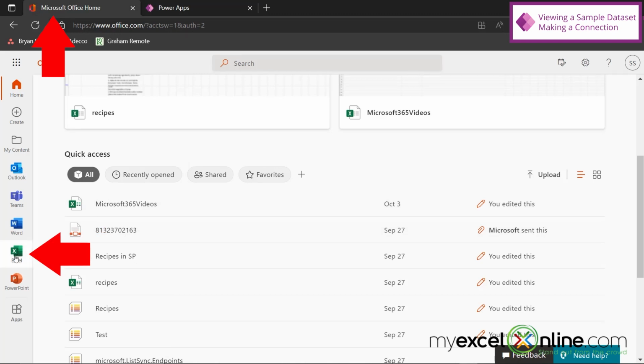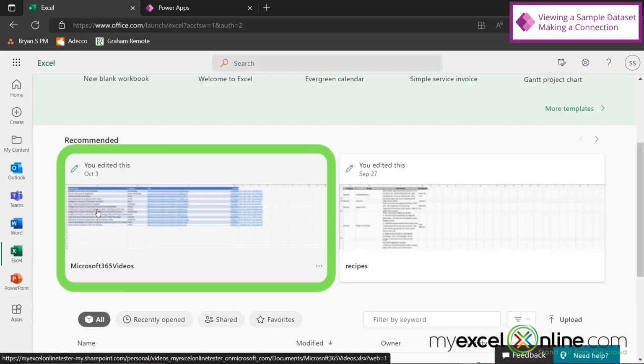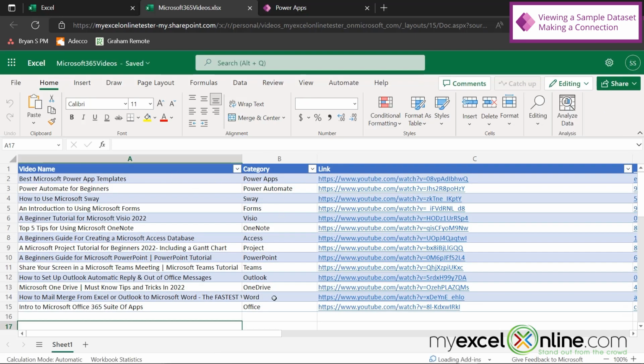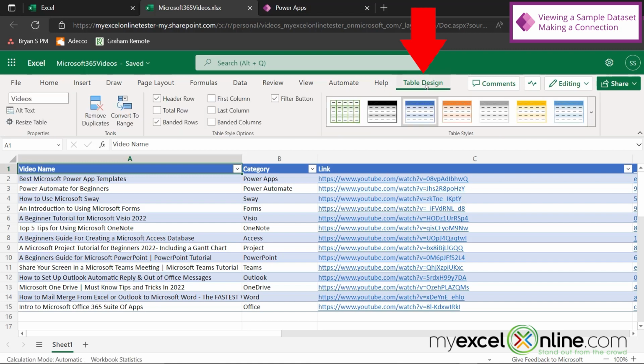Now if I click back on office.com and I hit Excel, you can see right here that I have a spreadsheet that just outlines some of the videos that I have made in the past on our YouTube channel. So we're going to use this data source for our gallery. And I just want you to see that the video name, the category, and the link is in there. But most importantly, if I select this table inside of Excel, and I go to Table Design, I want you to see up here that the name of this table is called Videos. This will make sense in a minute.